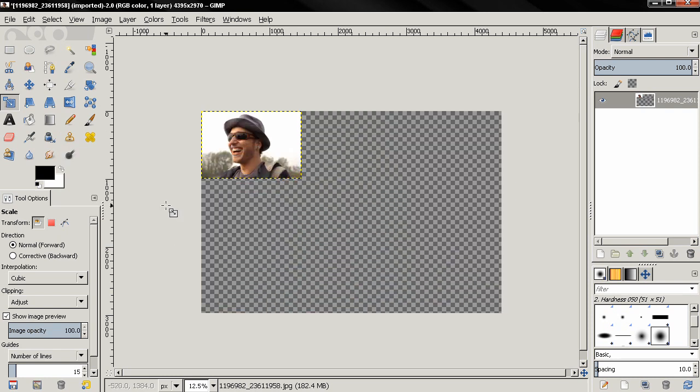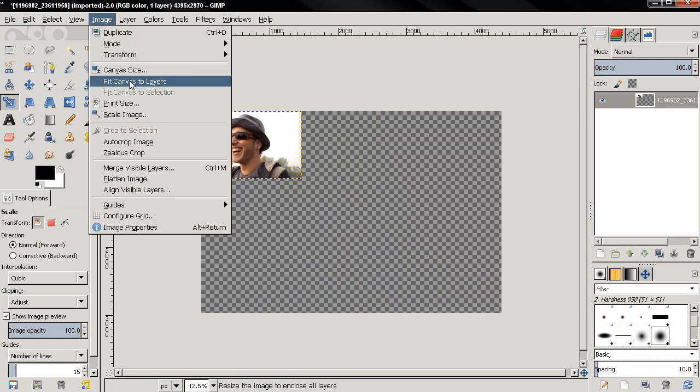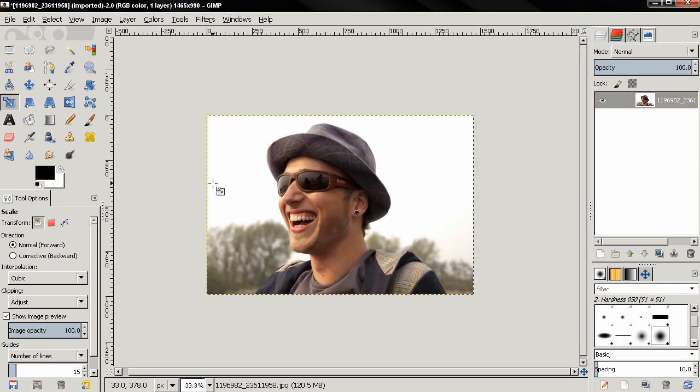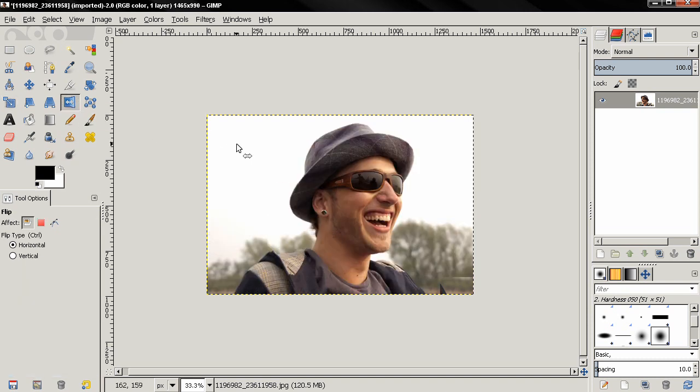Next, I'll go to image, fit canvas to layers, and zoom in a little bit. Next, I want to flip the image, so I'll select the flip tool and click.